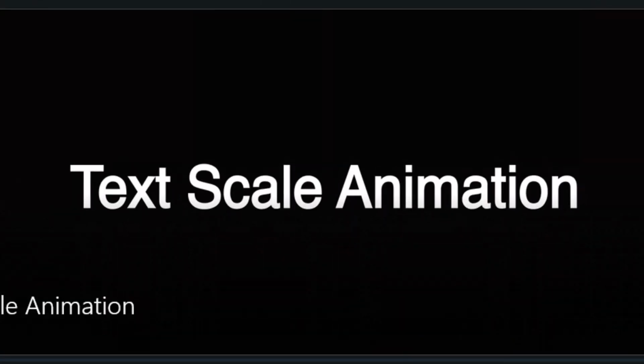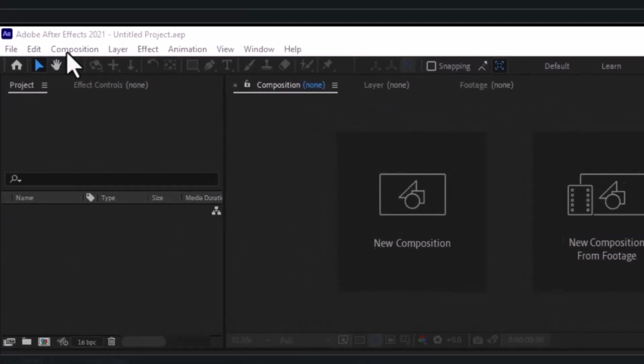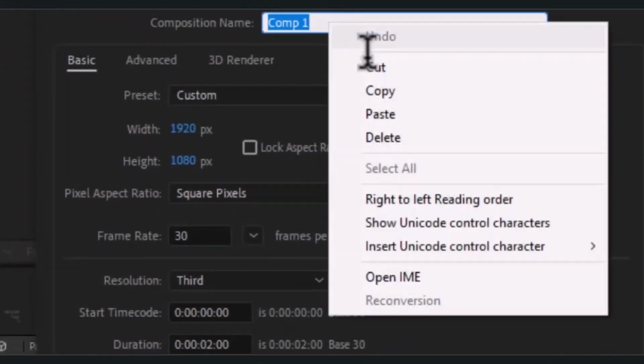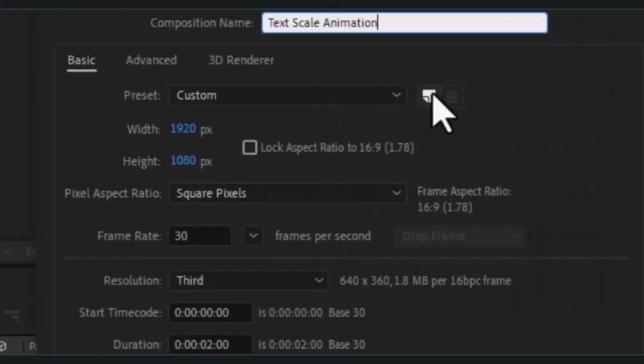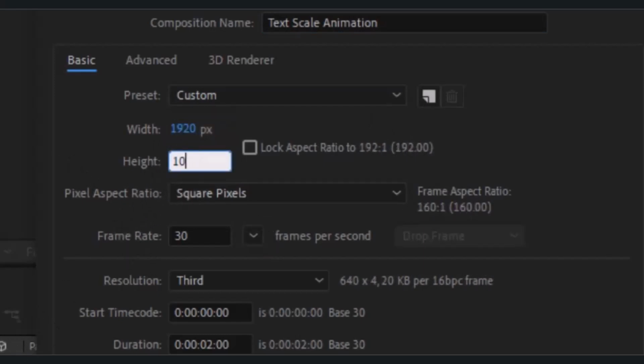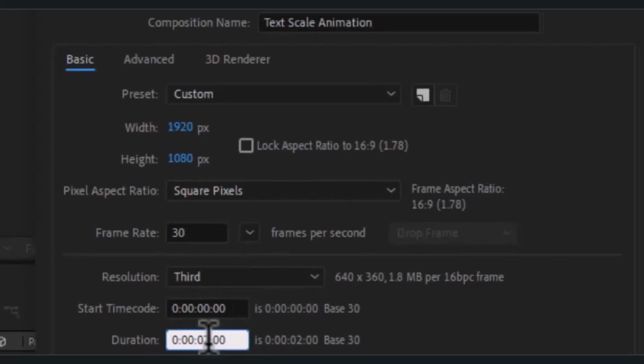In this tutorial we will learn how to create text scale animation in After Effects. First, create a new composition and give a name to it. Set width and height of video. I am going to set it to 1920 by 1080. Then set frame rate to 30, and duration to 2 seconds and click OK button.